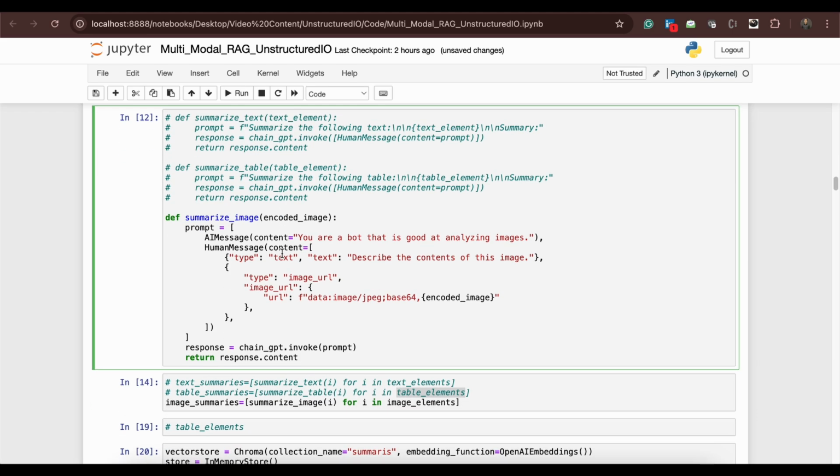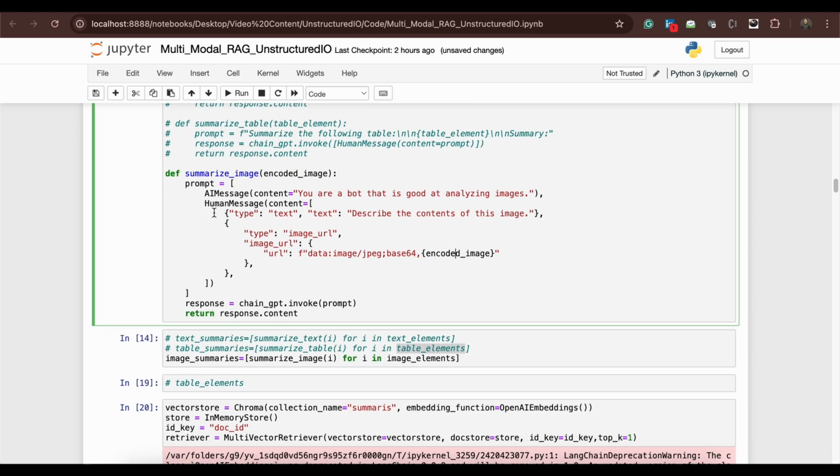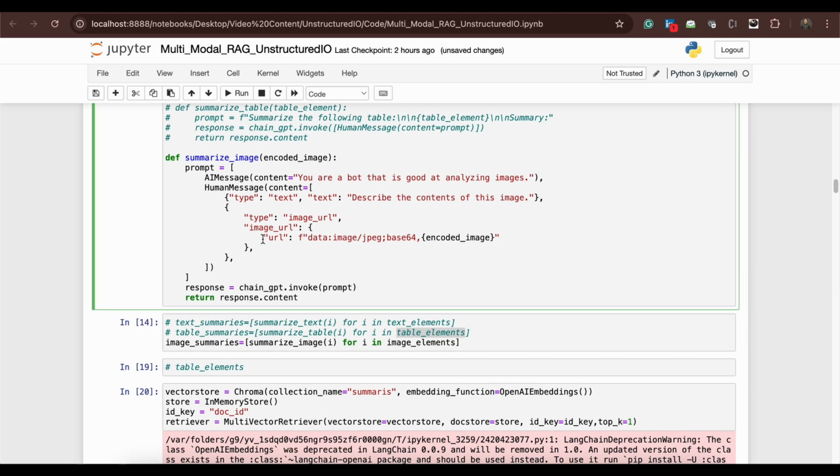Now we have the images that we also need to convert into the text modality, right? So I'm writing this function, summarize image, giving the encoded image as an input. I'm giving the prompt: you are good at analyzing images, describe the content of this image. That's a very low level of prompting I did here, but you can do a lot of prompt tuning, guys. It would definitely help you. I'm giving the base64 format here. Whenever I call this function, it will take an image as input and respond with the summary of this image using a multi-modal model, that is GPT-4o.